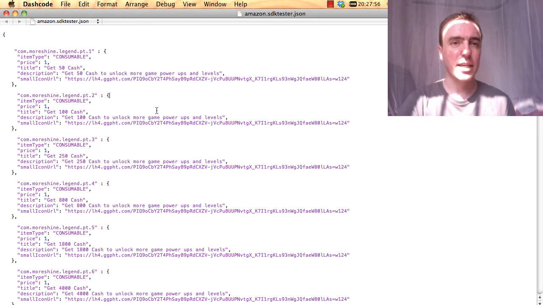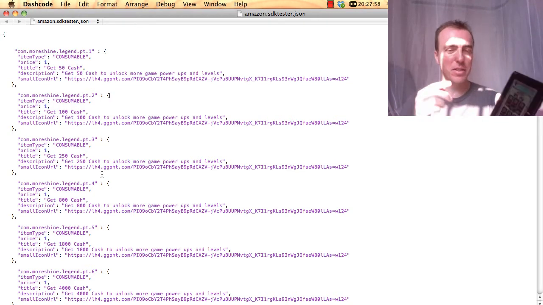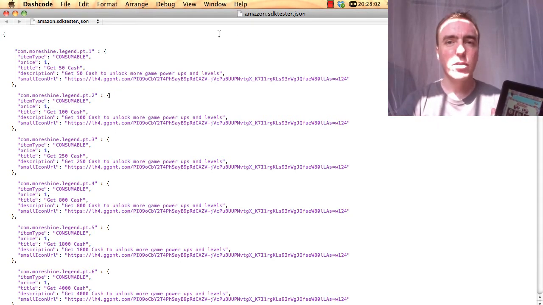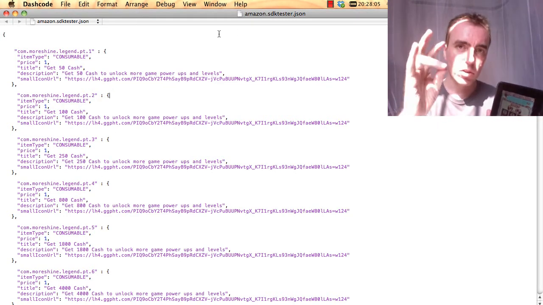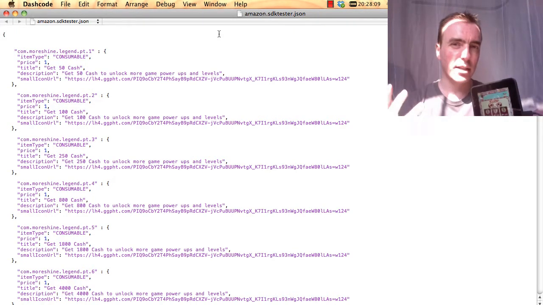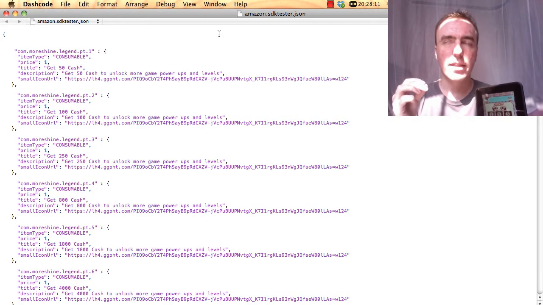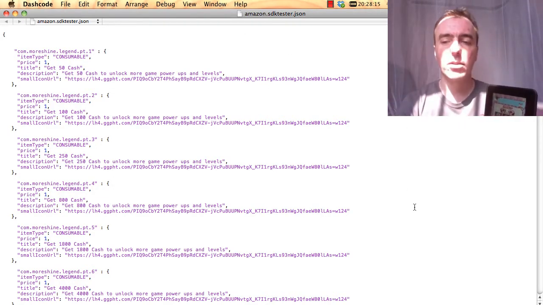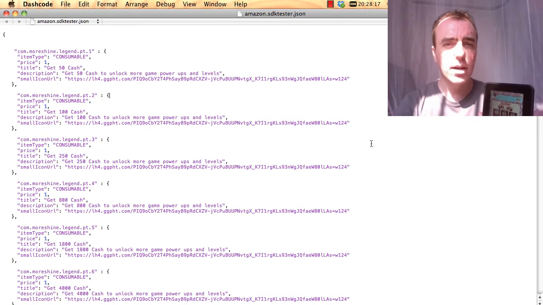So I'm just going to click save. I didn't make any changes there because the in-app purchases are working, but I just wanted to show you guys, all right? So you've got your JSON file. You've installed the Amazon SDK Tester APK onto your Android or Kindle. And then the next thing is you need to get the JSON file into the device so that you can test it, okay? So how would I do that?